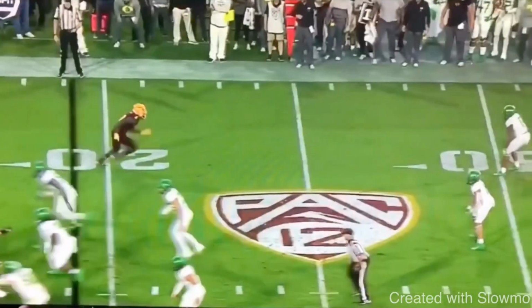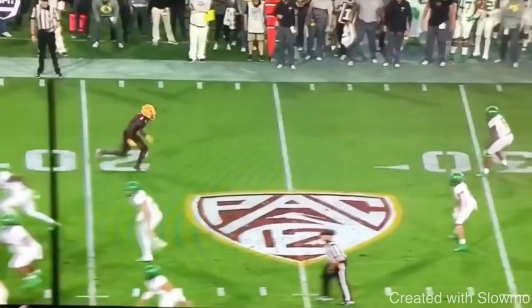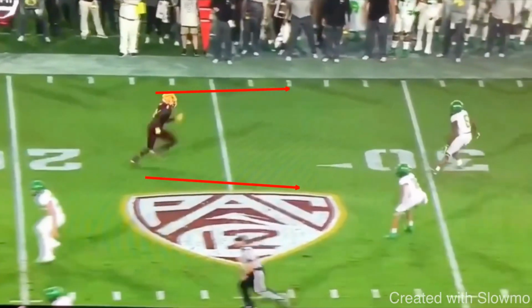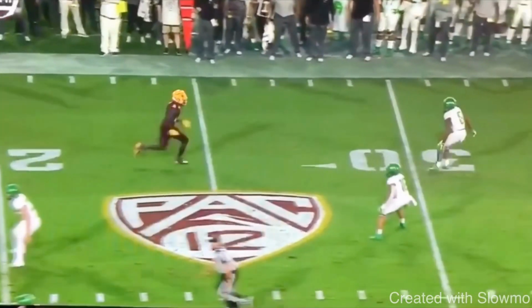So now what we're going to talk about here is when he's closing the gap with this DB, right? On a normal curl route, I would not like the technique on this route because you see how he starts to pick his chest up here and starts to slow down, right? What we call that is an indicator, but in this situation, guys, I like it because we're trying to get this DB to drive on this curl all day long.